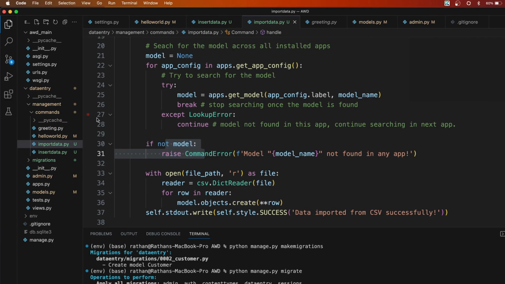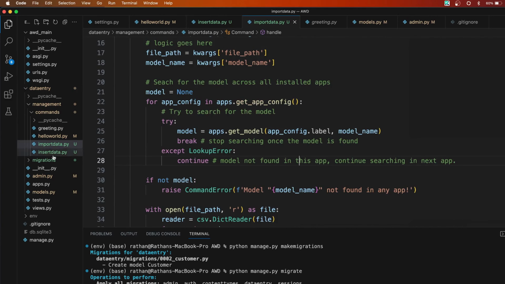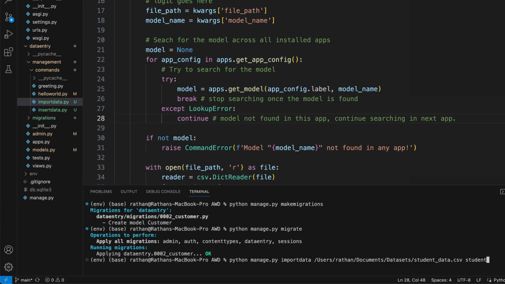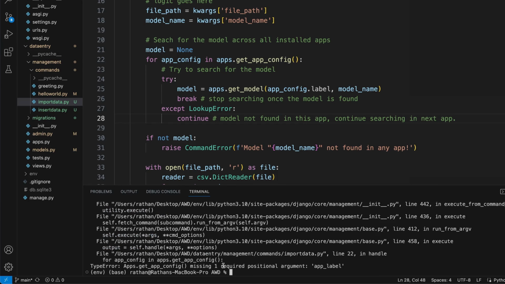Let's try the model first. Currently we know that there's only one app and only two models. So we will try to put the data inside some different model, let's say test model. There is no model called test, so we should get the error now. Line number 22, let's see what is wrong. This is get_app_configs. It is not get_app_config, it is plural. I'm sorry about that. Now let's run it again.